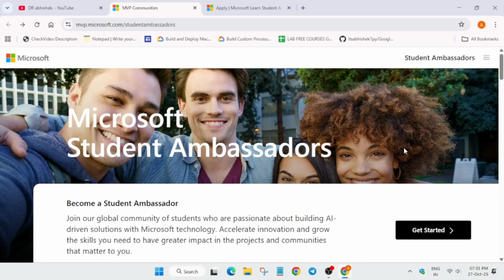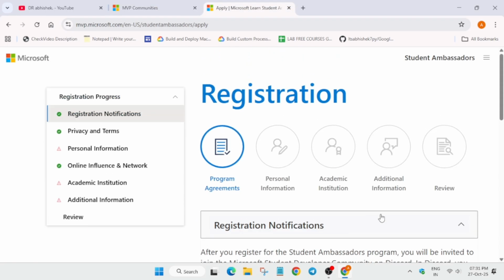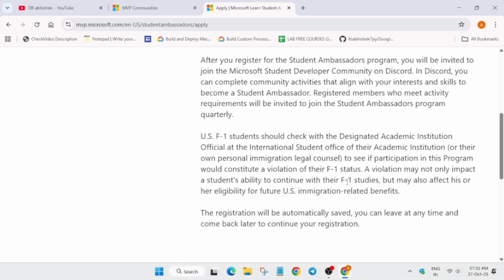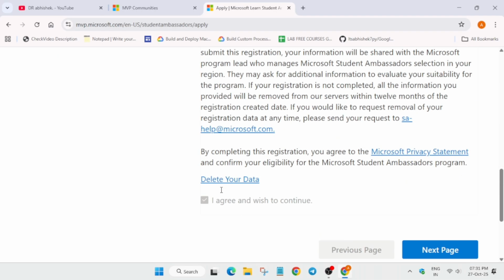First of all, you have to click on Get Started. Then you'll be redirected to this page. You can see here the registration notification. First of all, you need a Microsoft account. If you are using a Windows machine, you must already have a Microsoft account linked to your computer. If you don't have one, just create a new account. Now here, see the registration notification and the privacy terms. Come down here, click on I agree, agree and continue, and click on the next page.